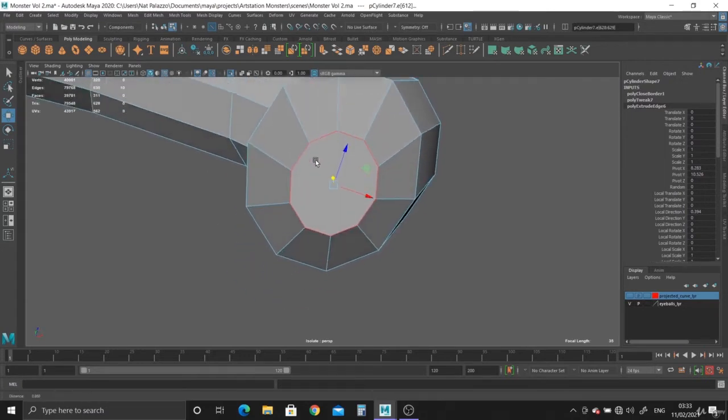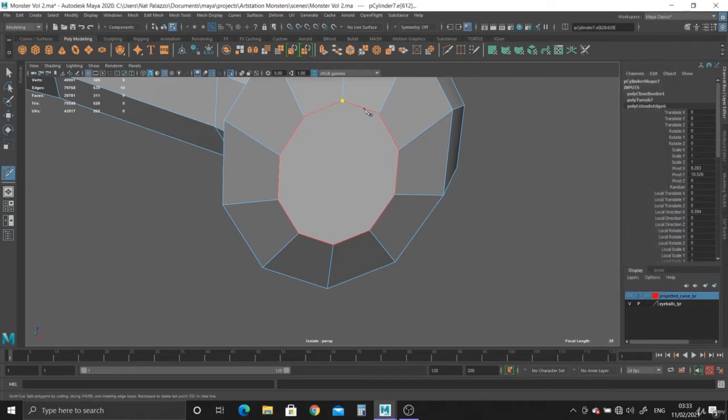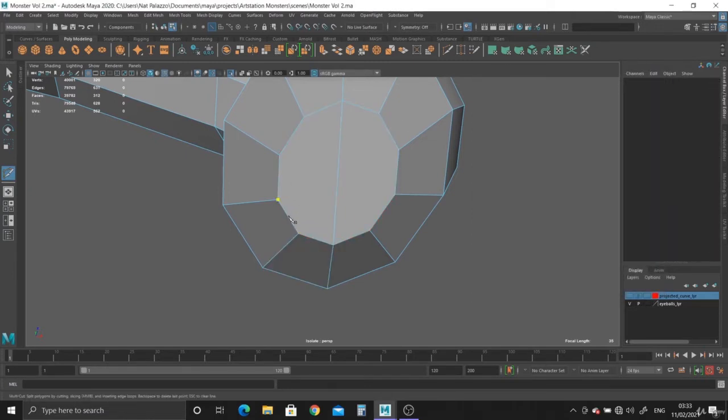and let's have a look. Grab this edge flow switched off. Yep, that's fine. And let's just terminate these edges.